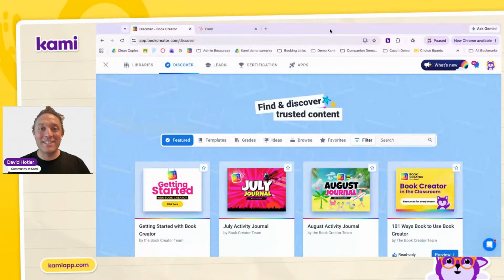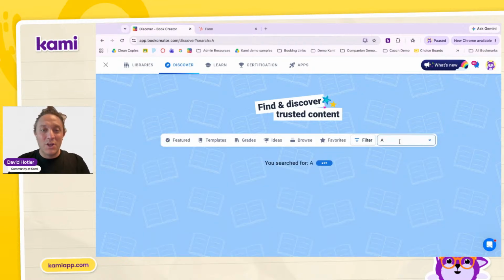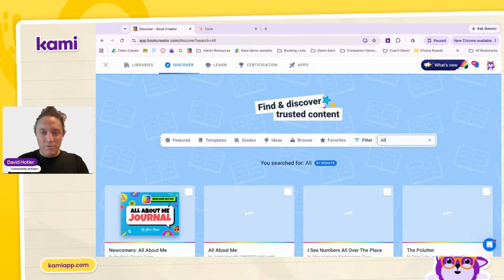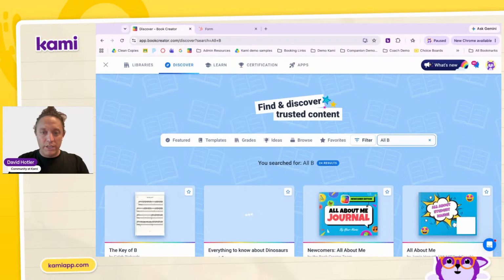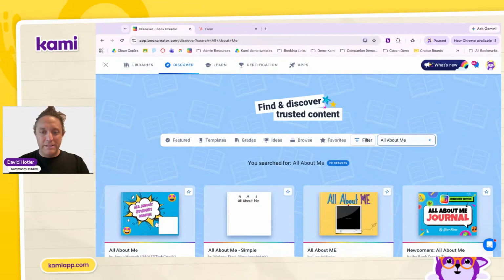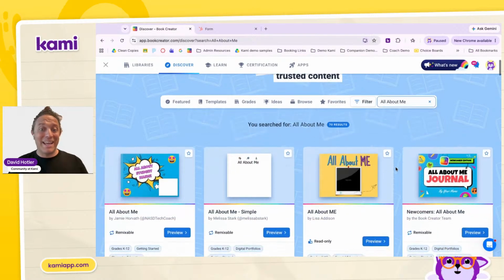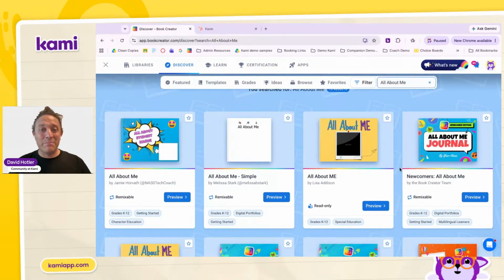I'm going to start today in the Discover library because this is a great place to find ready-to-use resources. So I'm going to go over here to the search bar and type in "all," and you can already see it popping up, "all about me." And that's going to bring up some examples of all about me books that students have done, but also some templates that we have.